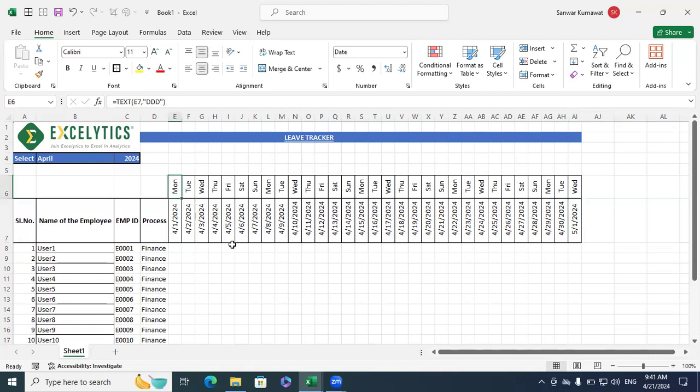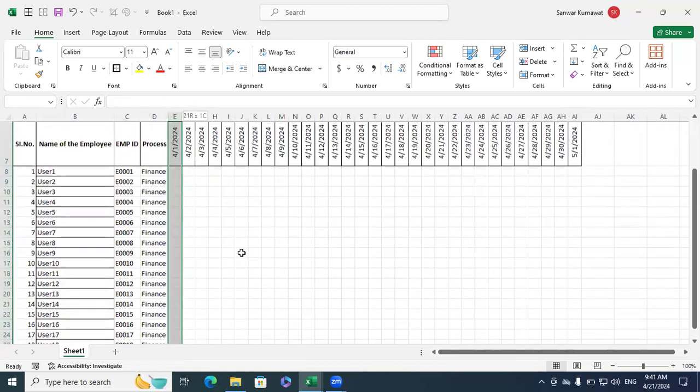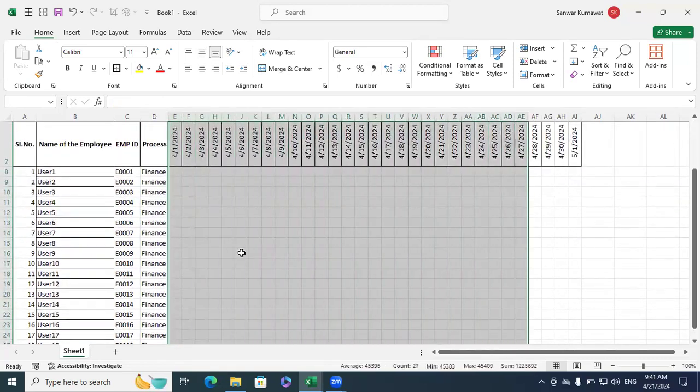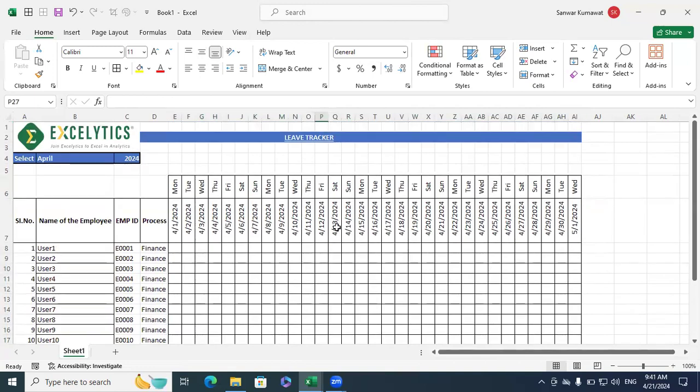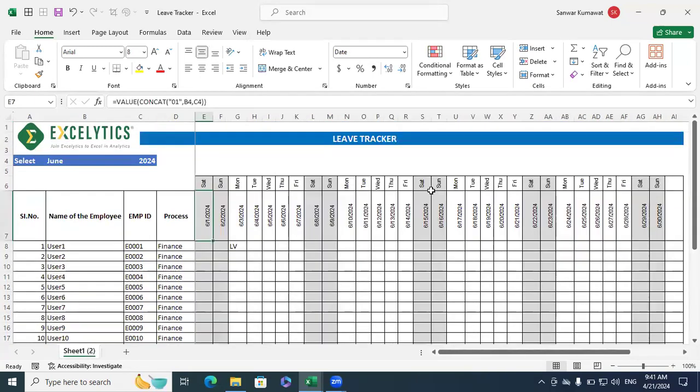Yeah. First, let me apply all the borders here up to here. Done. And in an office, what kind of leave can be there, or what kind of leave tracker, what should be your drop down? Can be so many, right?